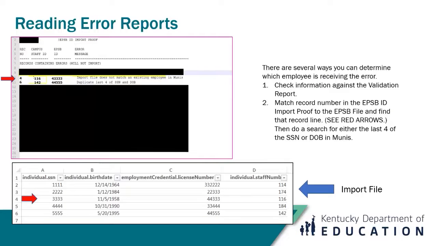So how do you read these error reports? Because you're not really having that Munis information there when you get these error reports. And as you can see, we have two. You have your import proof at the top, and you have your bottom, which is your import. And what you'll want to do is first, you could either check the information against the validation report, go back to Infinite Campus, look at the validation report, match this up to find out who that is, or you could match the record number on the Epsb ID import proof, which is the top report, and match it up with the record line on the import file.